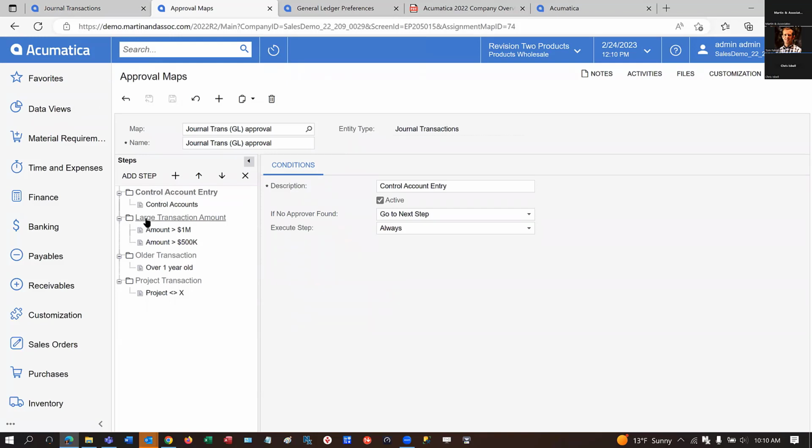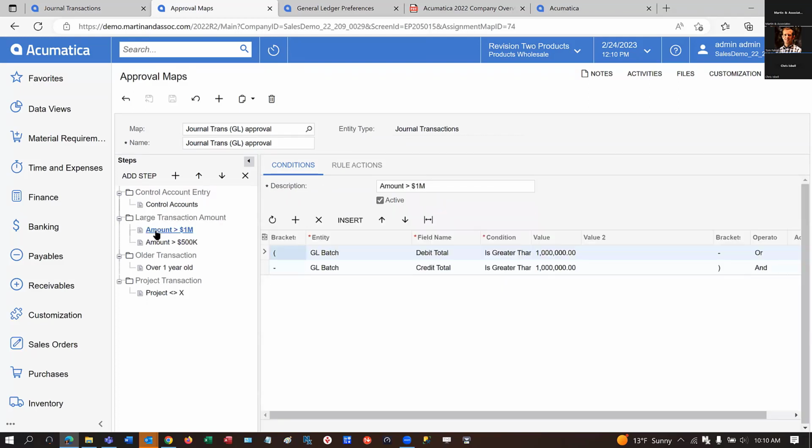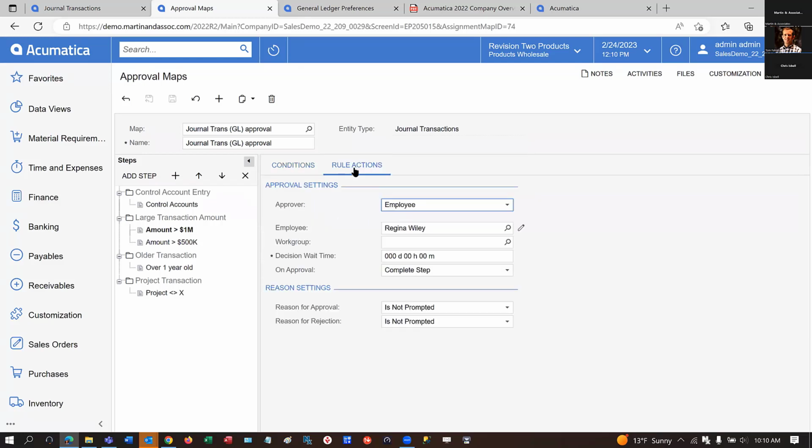It has different routings for transactions that are larger. For example, as soon as the amount is over $1 million, then a rule action says that even if maybe a lower level approval was achieved, this transaction might have to receive a second level of approval from one employee, Regina Wiley, for example.